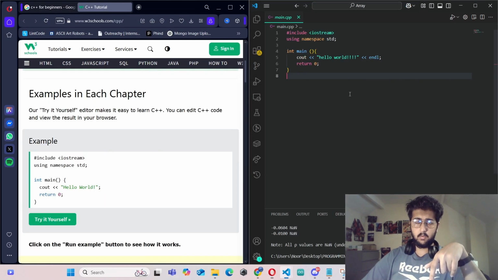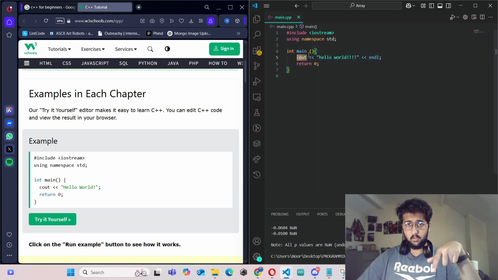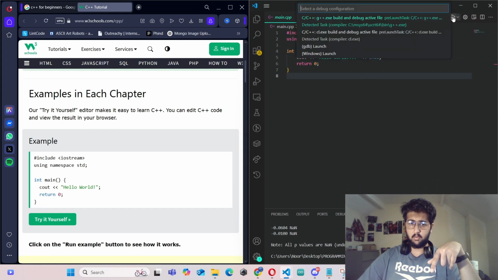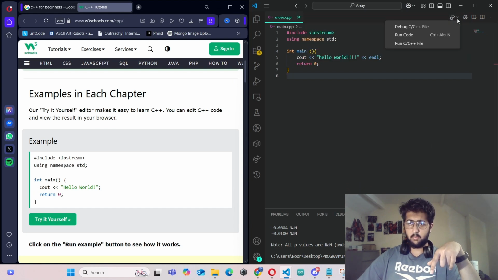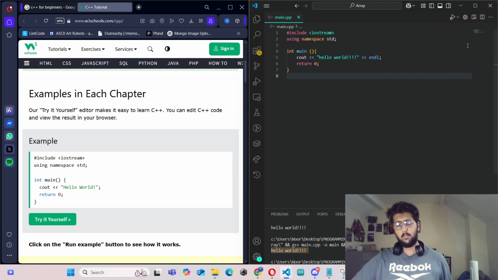Okay, at the moment this is what I've got. Hello world, return 0, let's print this. How do I print it? Run code. Yes, there we go. It prints out hello world in the terminal like that. Okay.